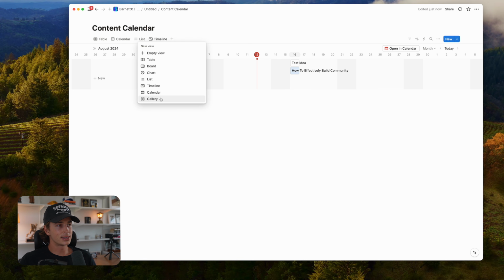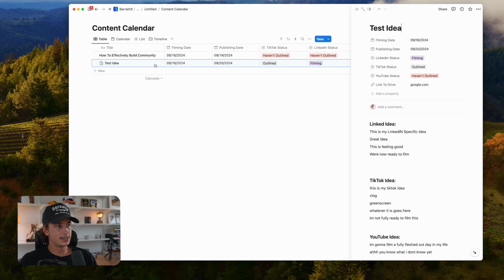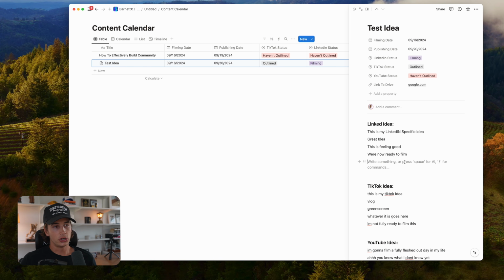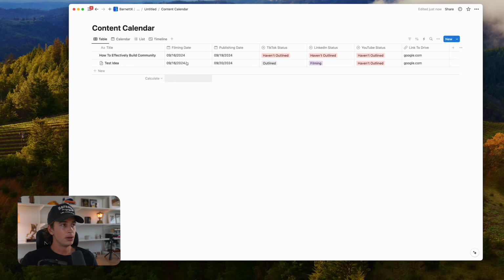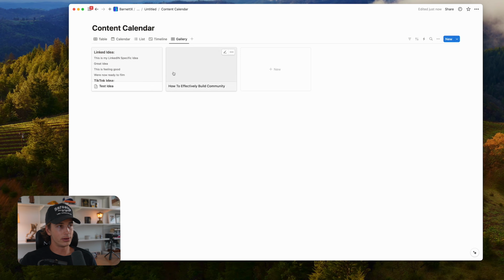Show you some of these other ones. Gallery: if you actually have photo and video in your content ideas, like in this table, if when you're doing an idea under your test idea, you're actually putting images and it's like your inspo, maybe you're somebody that wants to add a gallery view. And in this gallery view, you actually are showing the images rather than how it's showing the LinkedIn idea right here. You get to customize this.